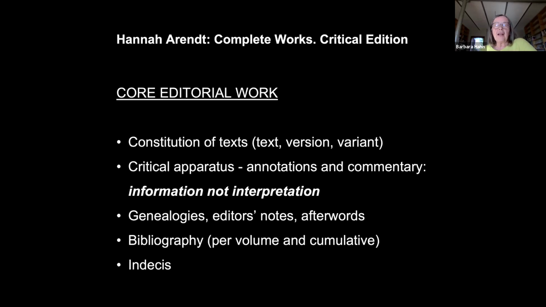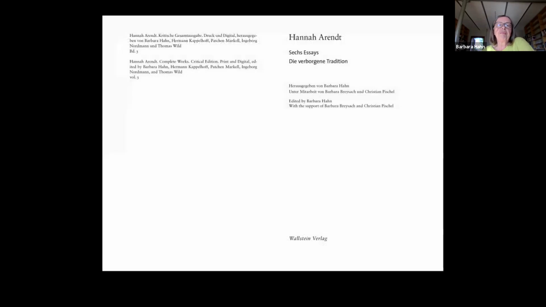Of course, we describe the genealogies of the texts. We present editor notes and afterwords. Each and every volume, of course, has a bibliography, and we also will put together at the very end of the project a cumulative bibliography. Then we present indices, and I will show you one of these later.